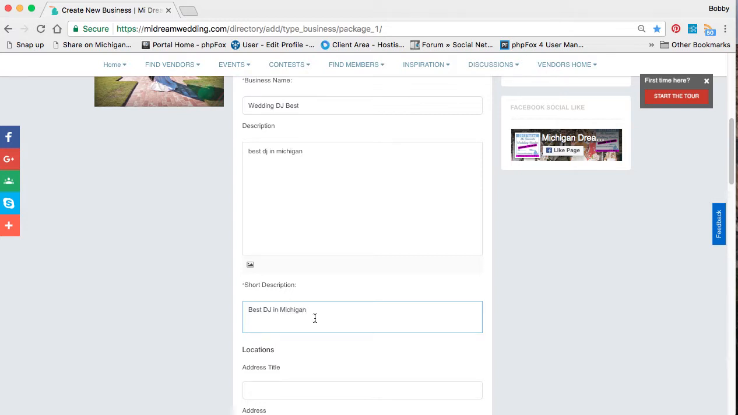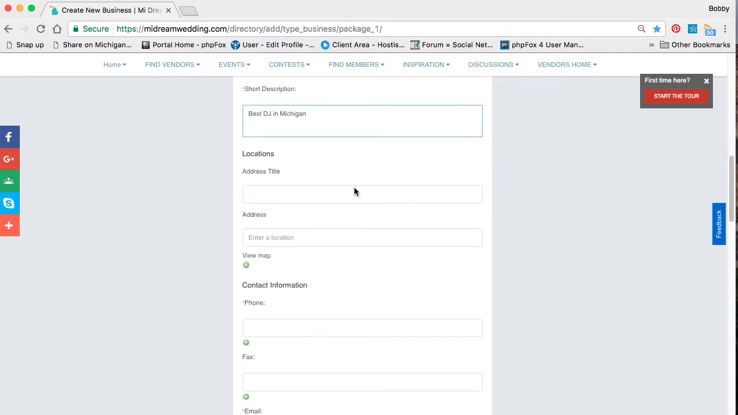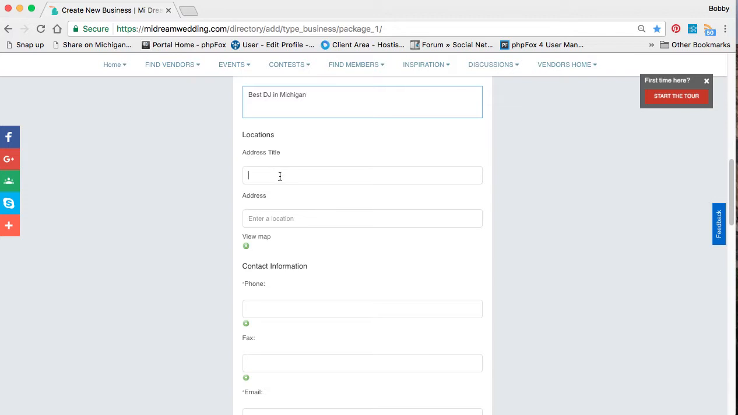And put information. This has a limit of 250 characters. The description area here is pretty much unlimited. You can copy and paste from other places, from your website, etc. to put in there. Address title. This is where you either put your business name, or leave it blank, or if say you're in a building, say I'm in XYZ bank building, or we're in whatever building, you could put that title there.